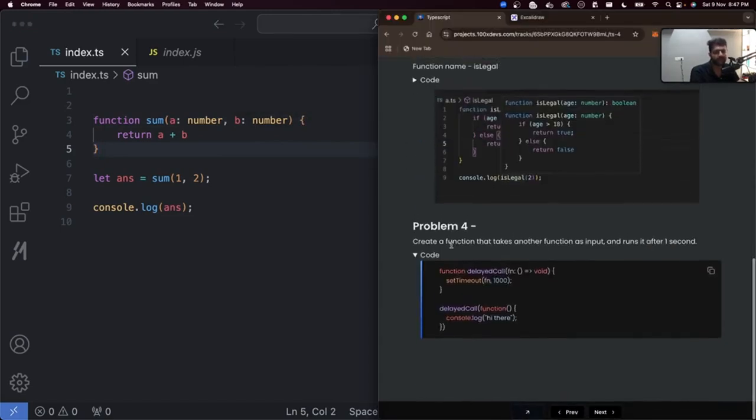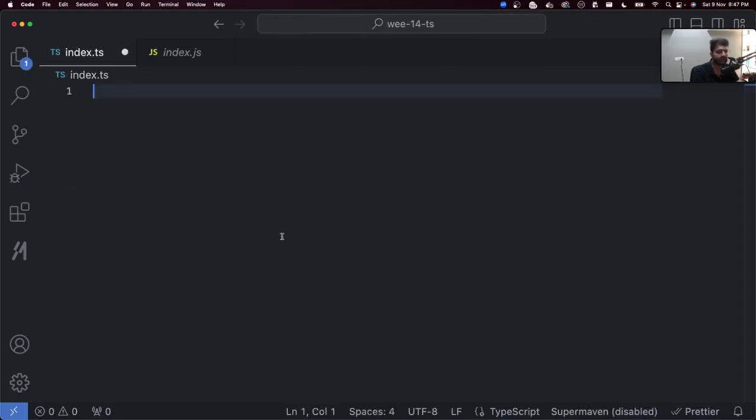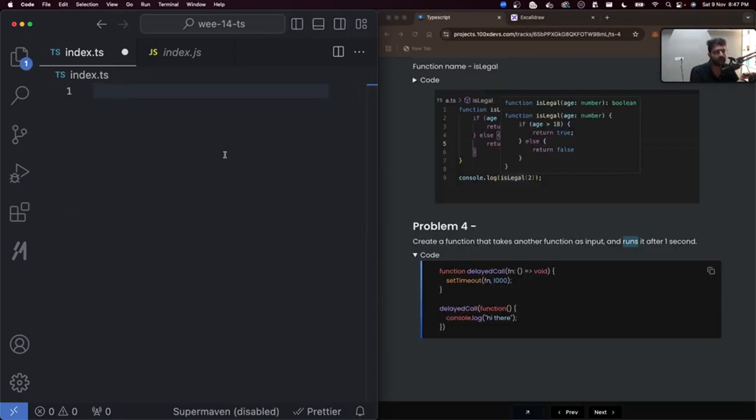The fourth assignment is a little hard. The type basically is a little hard to look at. But what does it say? It says create a function that takes another function as an input and returns it after 1 second, or runs it after 1 second, sorry. This is generally a good question to know, and hopefully you guys can already do this by yourself now. Write a function that takes another function as an input and runs that function after 1 second.